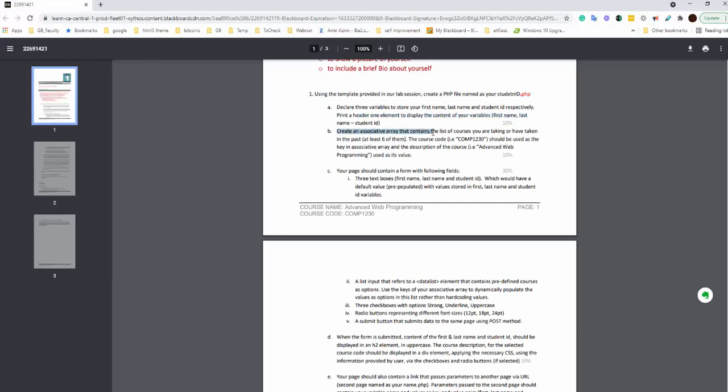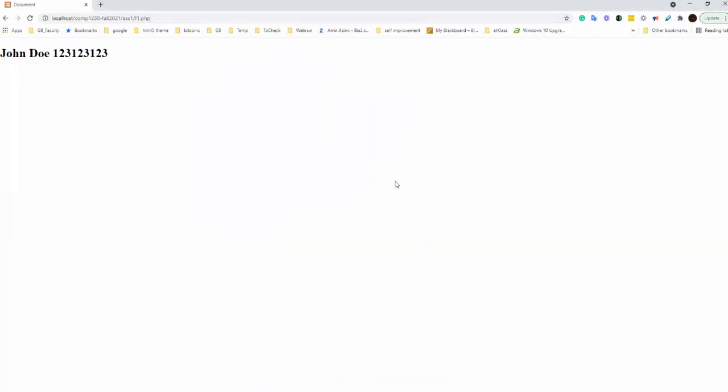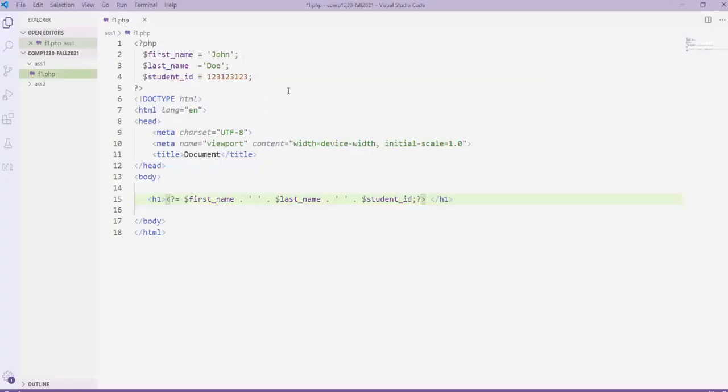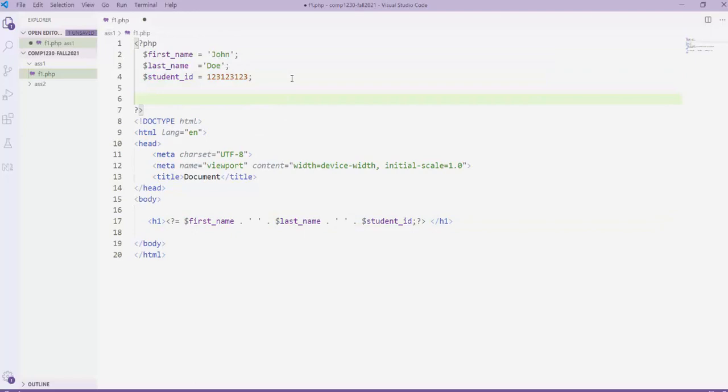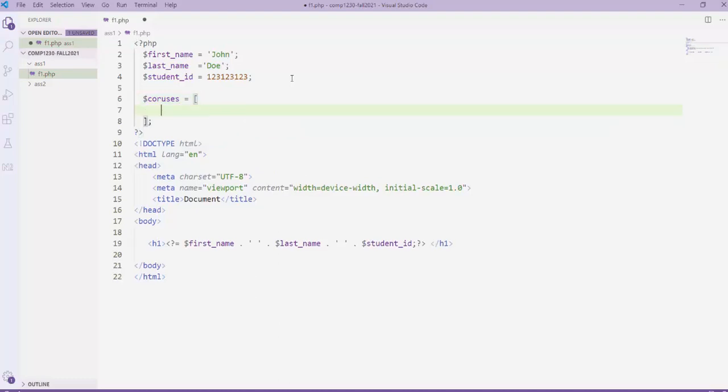Create an associative array containing the list of courses you're taking or have taken in the past, at least 6 of them. The course code is like COMP 2830 and should be used as the key in the associative array, and the description of the course, in this case advanced web programming, used as its value. Okay, let's do that. We all know how to create an associative array. Again, I'm creating this at the top. So I'll call it courses equal, I open my array, close, semicolon at the end.